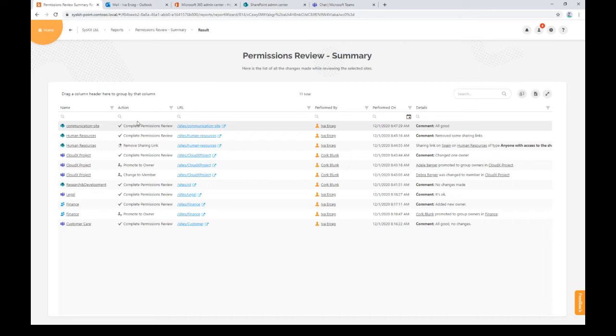This is extremely important if you're doing the audit, if you need a written accountability of your owners, if you need a written sign that the audit has actually been done, so you can also easily export it to Excel.